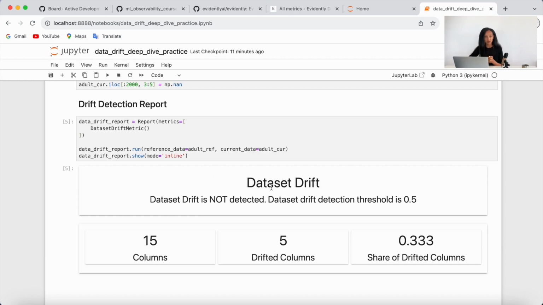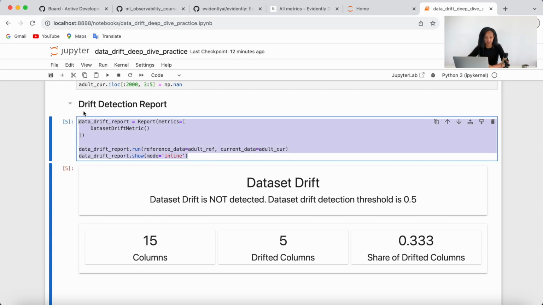So we can see that there is the dataset drift report, and we can see that dataset drift is not detected because we analyzed 15 columns. Drift was detected only for 5 columns, so the share of drifted columns is equal to like 33%, but the threshold for dataset drift detection was set to 50%, right? So this is why dataset drift was not detected. And of course, you can customize all the thresholds so that you can detect drift on any level you want. So that was the dataset drift detection method.